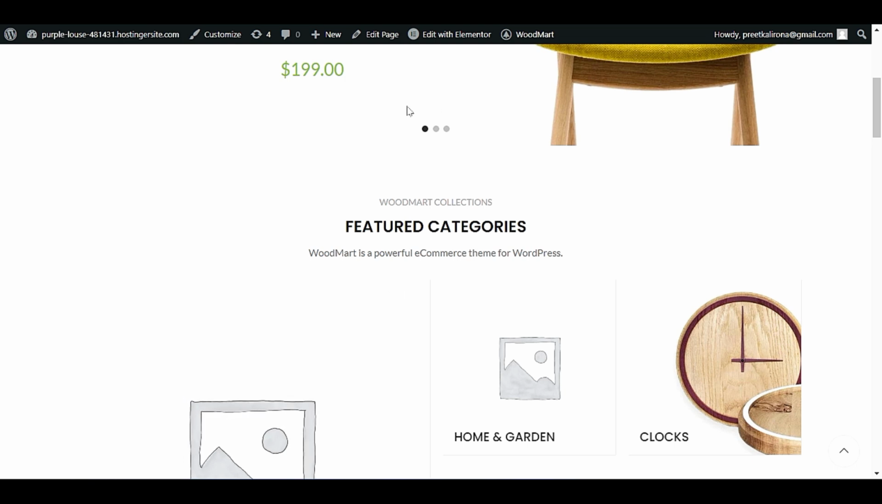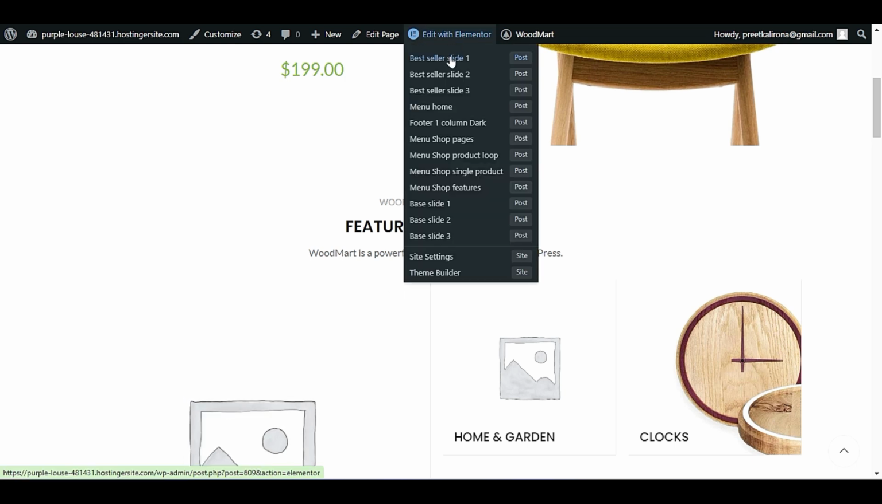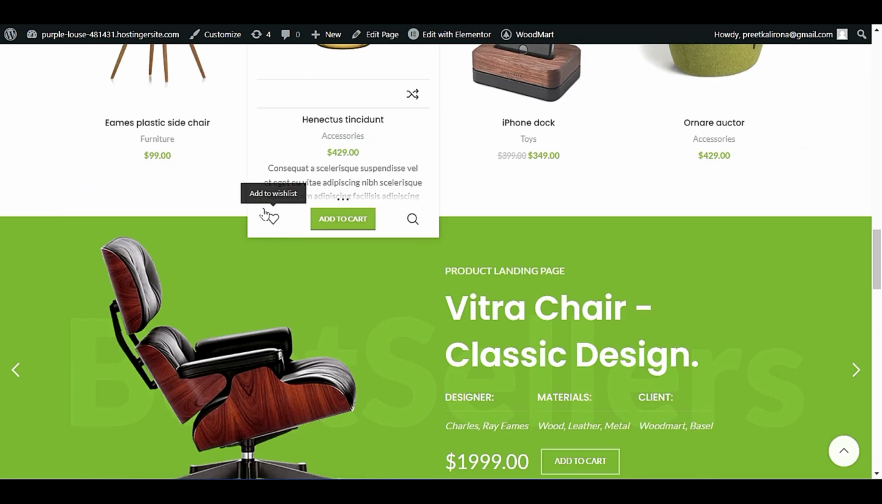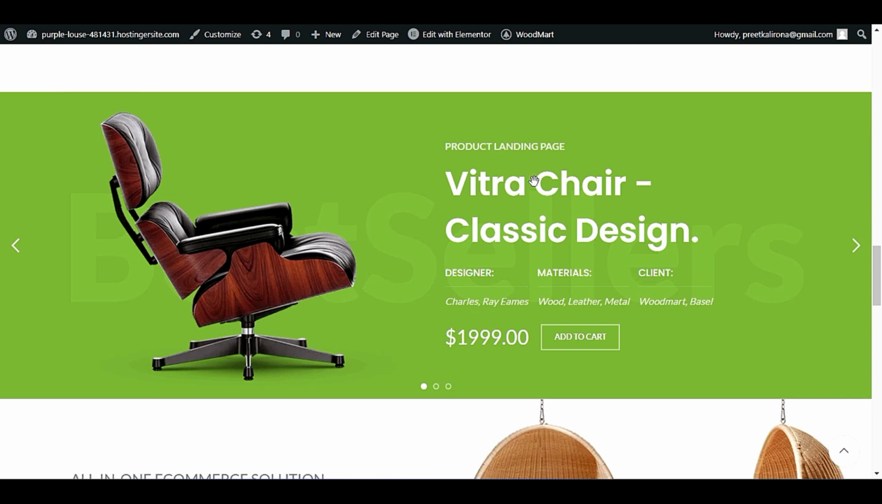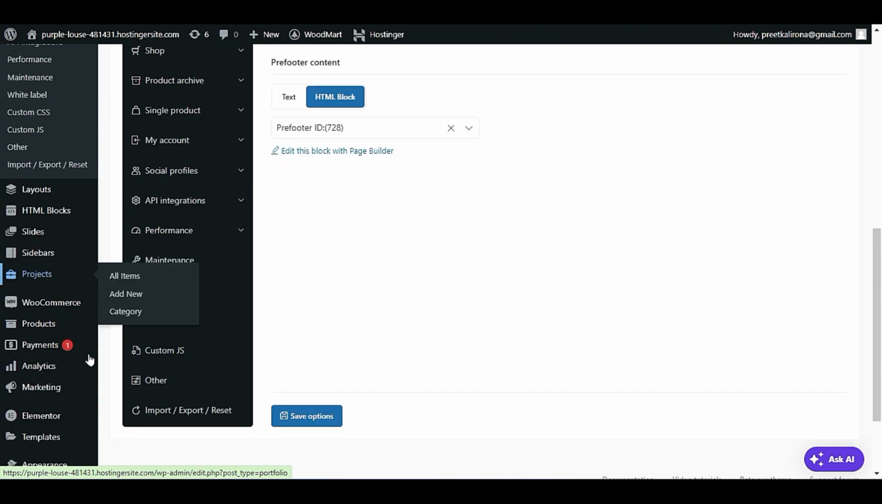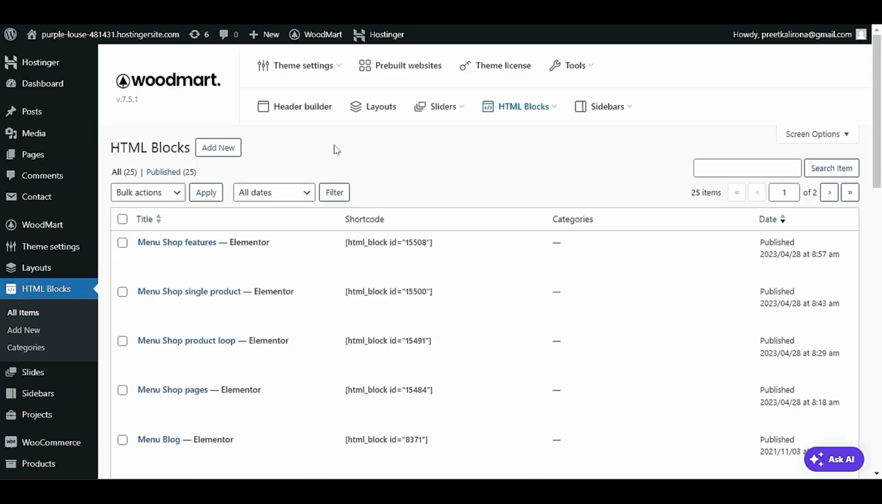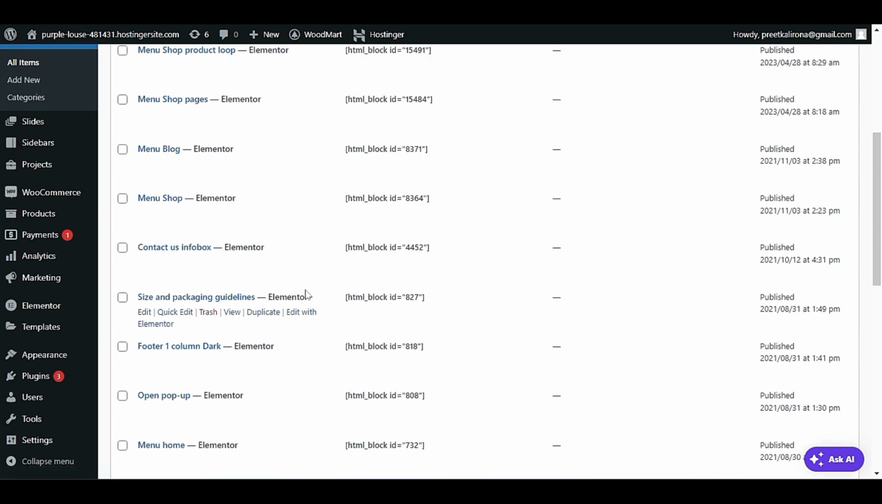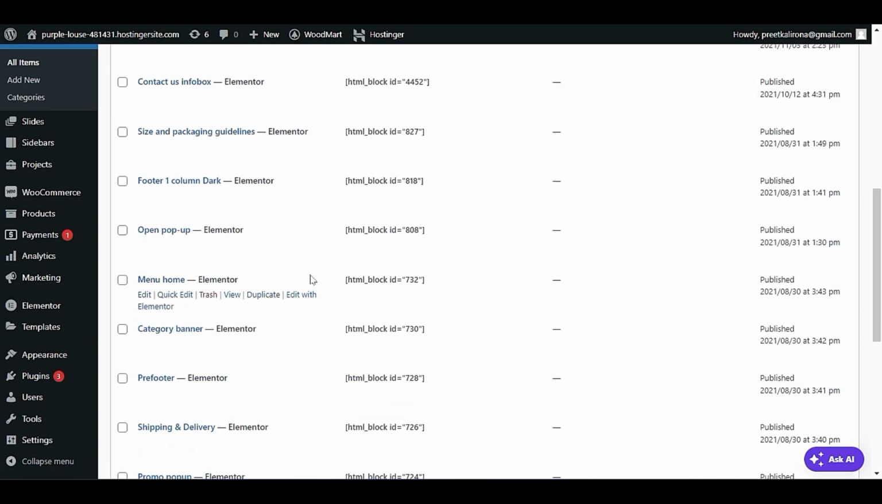If I edit it with Elementor, you will see here in the front page we have different sections. All those are blocks. I will show you this later on. For example, this is a block. We will be able to edit this one under HTML blocks. Click HTML blocks, all items, and you can see we have all the blocks here which we can edit with Elementor. Contact us info box block, pre-footer.